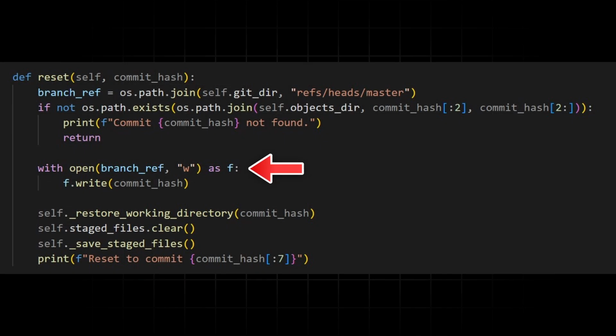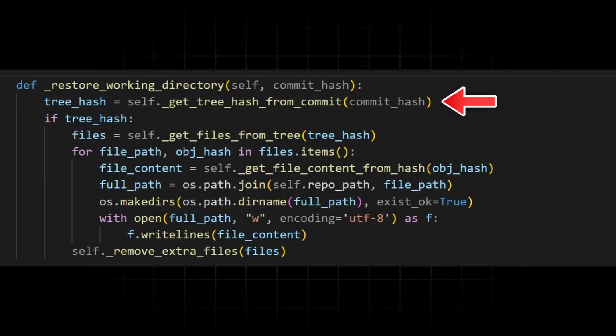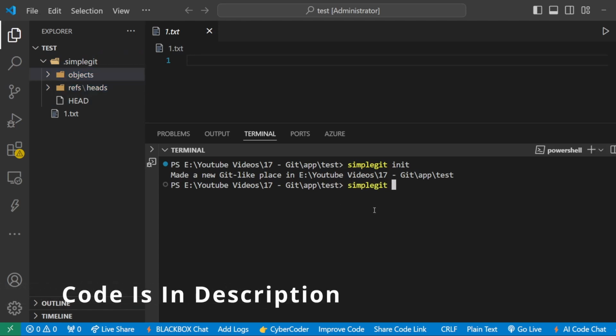During git reset, we update the HEAD pointer to point to the desired commit. Then it uses the tree object associated with that commit to reconstruct the file structure and restore the file content from the corresponding file objects.